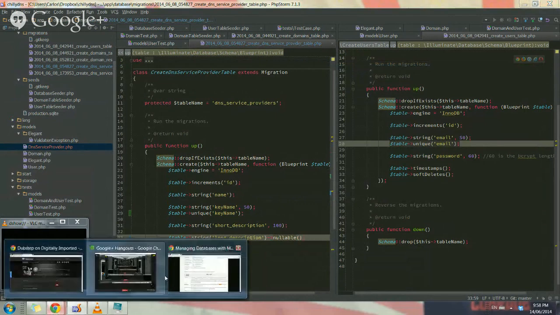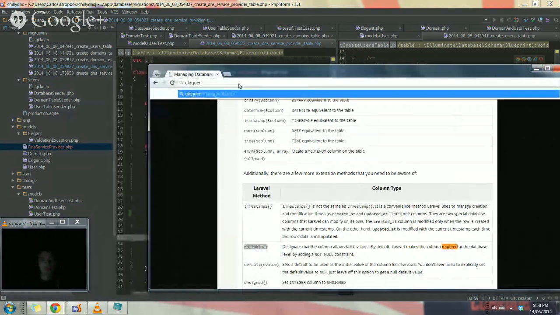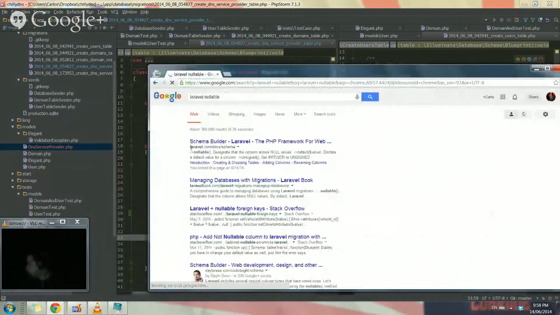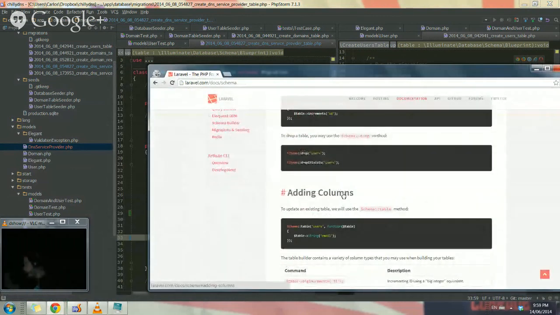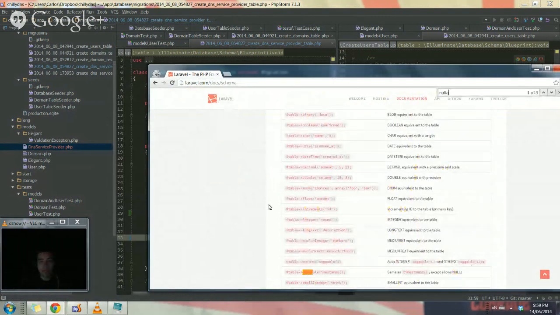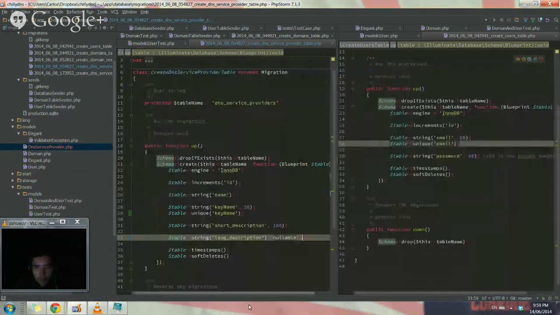Let me see. Nullable. Let's see what we can get. Schema builder. All right. If I do nullable timestamps, it signifies that the column allows null. Oh yeah, so nullable works.